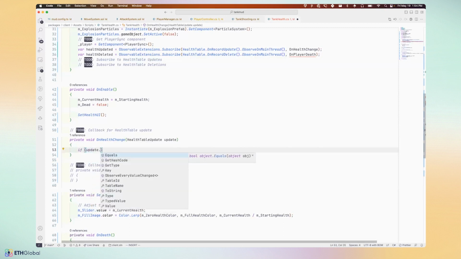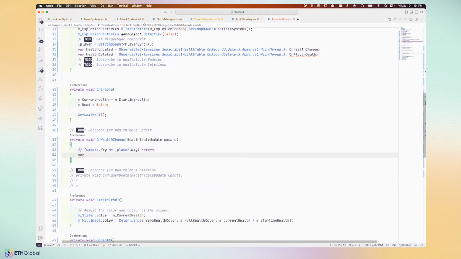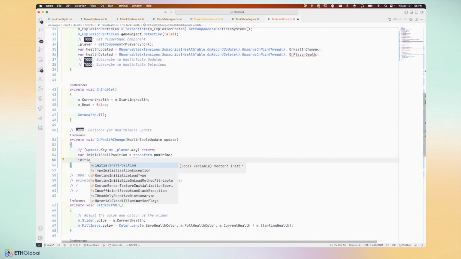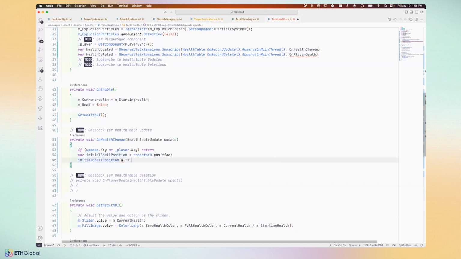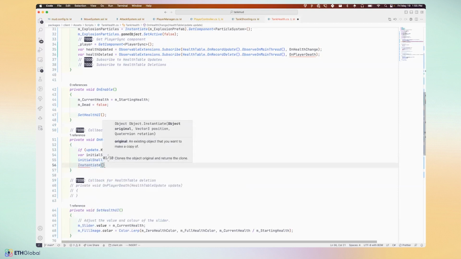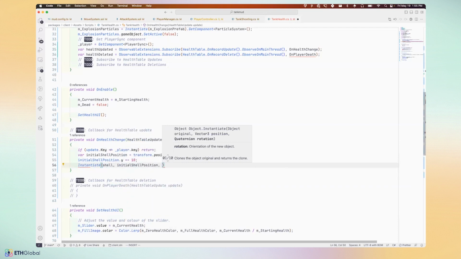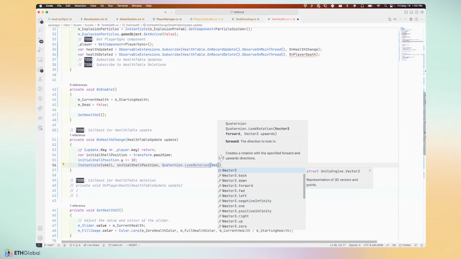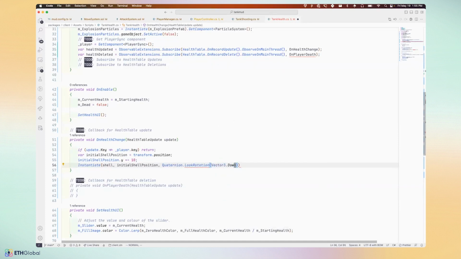So first thing we're going to do is we only care about the current game object's key. And we want to initialize our shell position at that current game object's transform. And we're going to put it a little bit up so it can actually drop down. And then we'll instantiate our shell prefab. And we want this to point down. So we're actually going to do Quaternion.LookRotation Vector3.down.